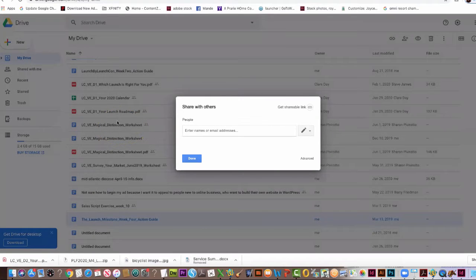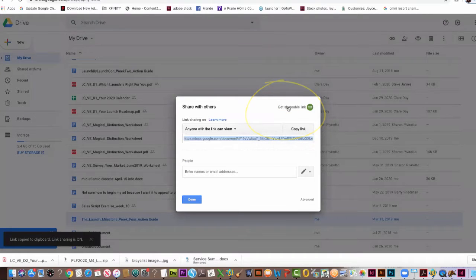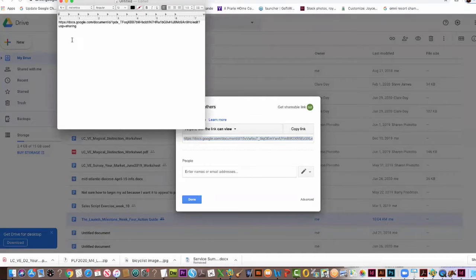Now from here, as you can see, it's a share with others screen. And the first place I'm going to go is this get shareable link. And once I do that, you'll see the window expands, and then here is my link. So here is your link. So I'm going to copy the link, and once I copy the link, it is copied to my clipboard, so I could link it immediately to something else, or typically what I do, I'll open up a text document and I'll put in the link and I'll describe what the link is so that if I need to work with it later, then I have it.